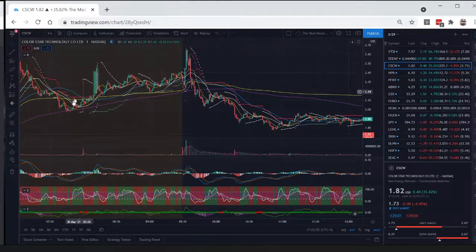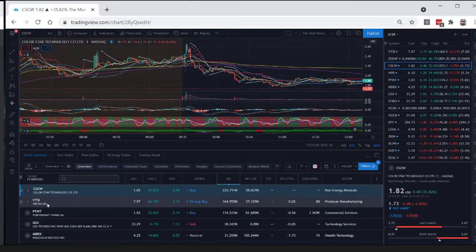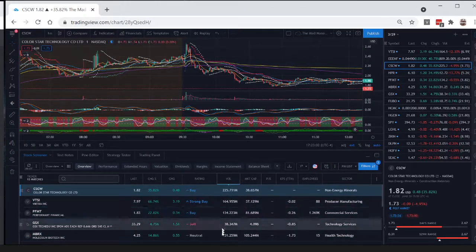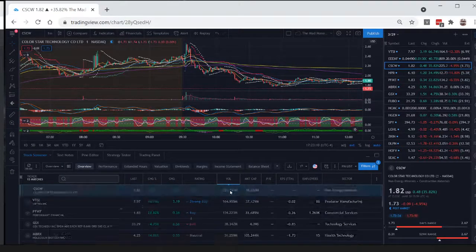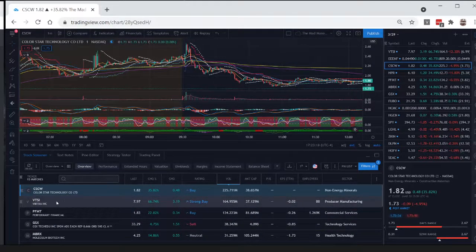All right, so that was CSCW today. Let's jump back on our screener. Another one that moved is, and by the way, I sort these by volume. This is actually volume on the day. It was a lot less this morning. But for the most part, these tickers didn't change all day.